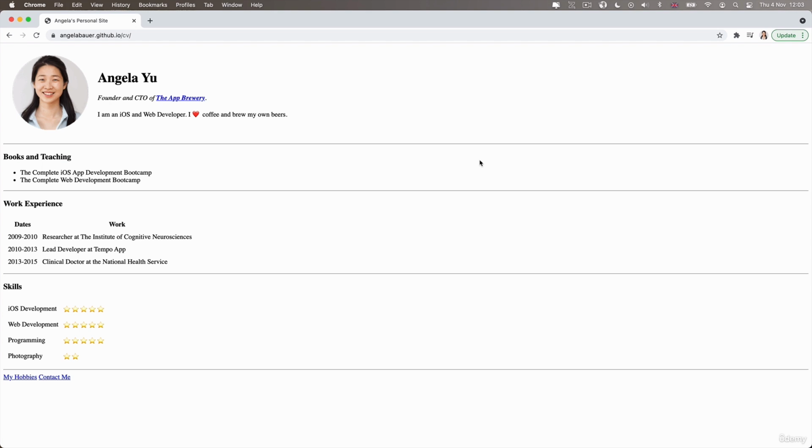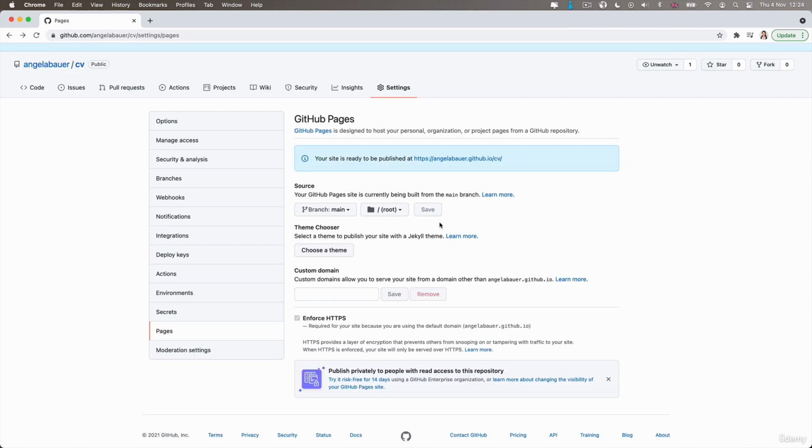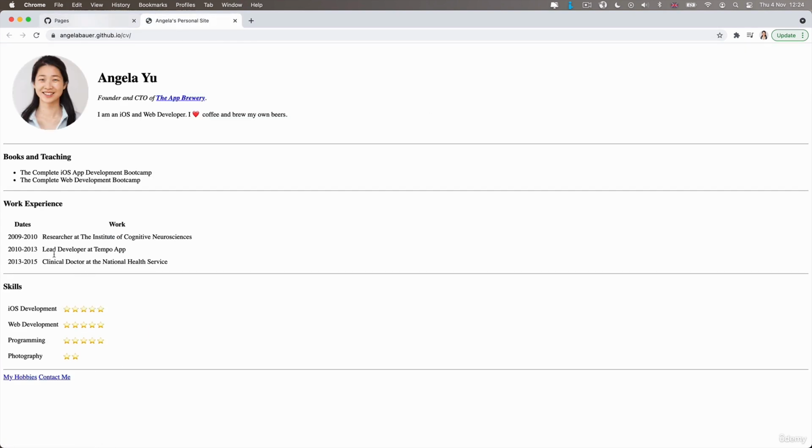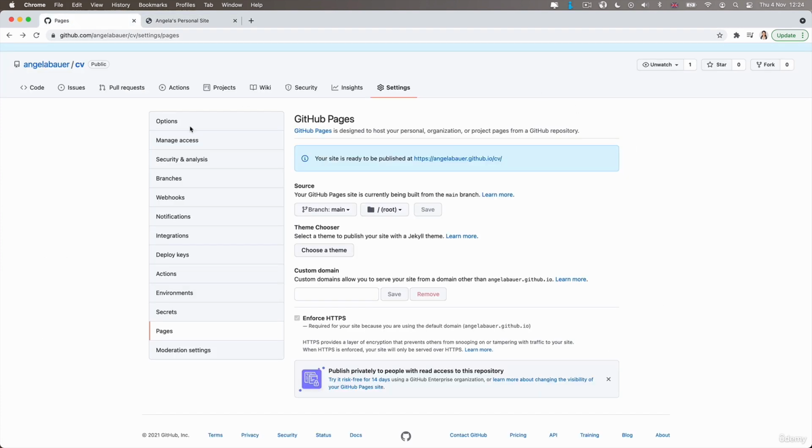So you can go over to angelbauer.github.io/CV, and you too will be able to see this website that I've just uploaded and I'm looking at right now. Now, if after half an hour you click on this link and it still doesn't show your website, or there are some inconsistencies on it, then you might have to troubleshoot your setup because you might have made a mistake somewhere.